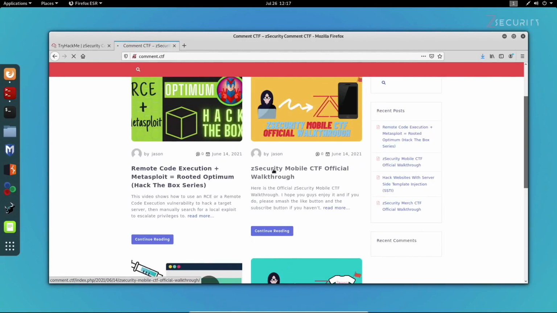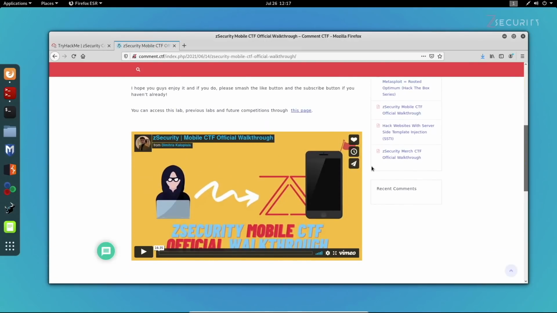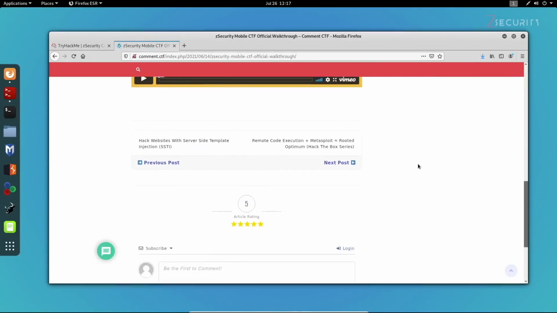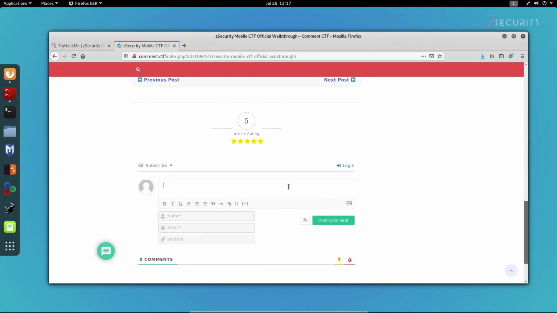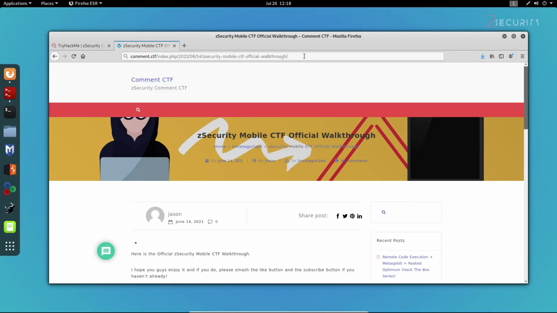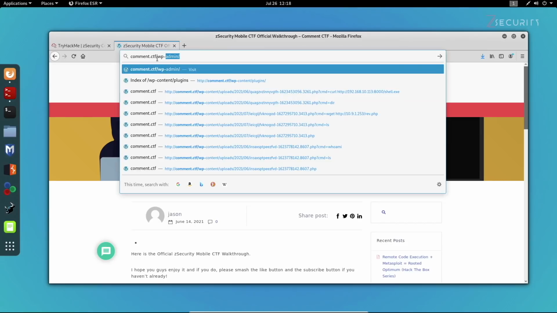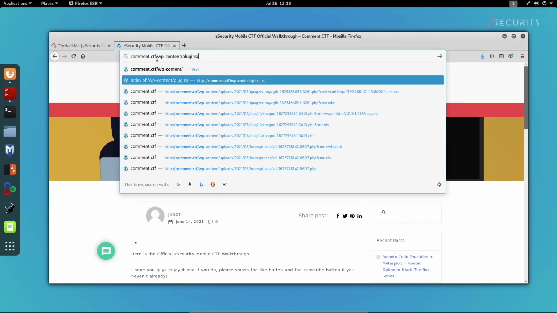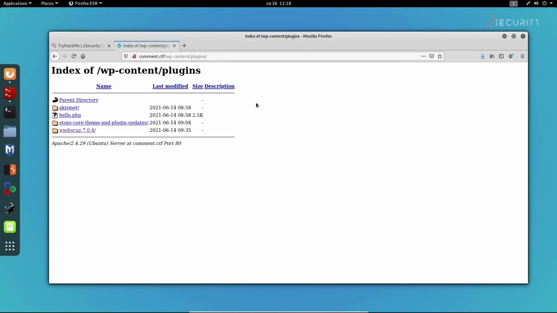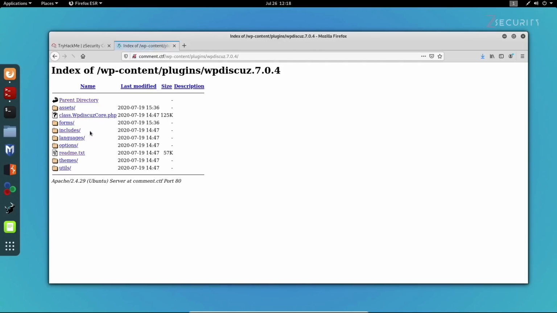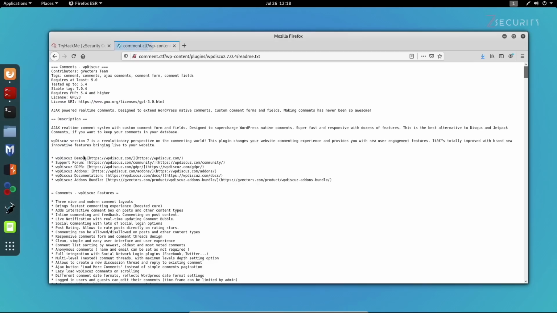And now let's click on a post. We can see right here that this is a zSecurity post, and we can see right here that there is a comment plugin, and we can now go ahead and check the wp-content plugins directory and see if there is directory listing. So I'm going to do just that, wp-content plugins. And yes, indeed, there is directory listing over here, which means that we can see all of the directories and files within this directory. Now let's try to access wpDiscuz and read the readme.txt.